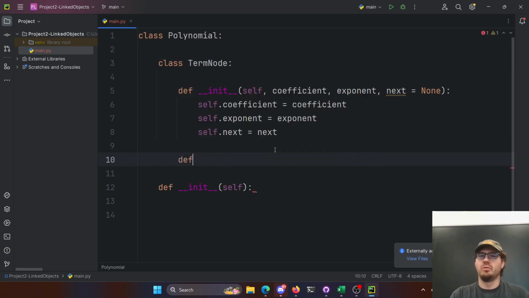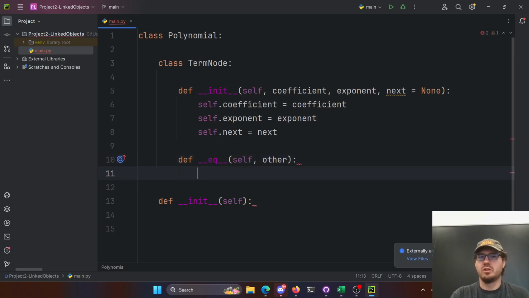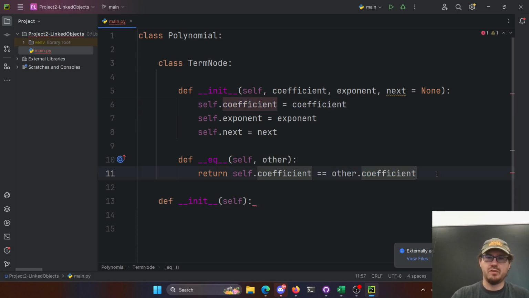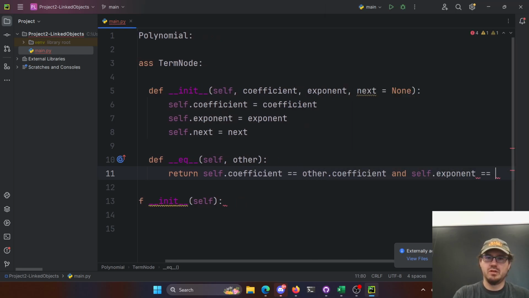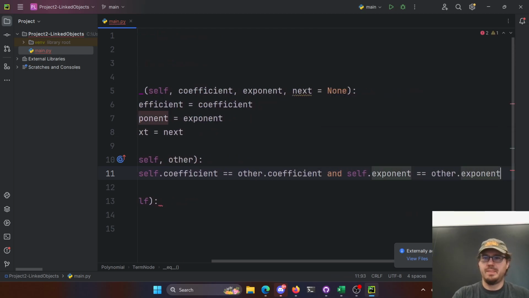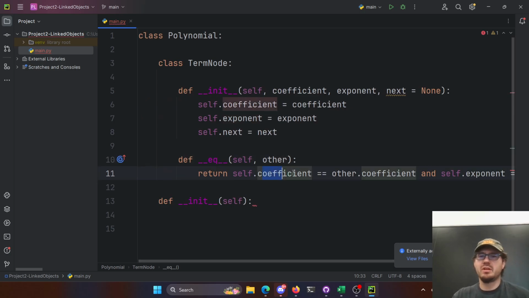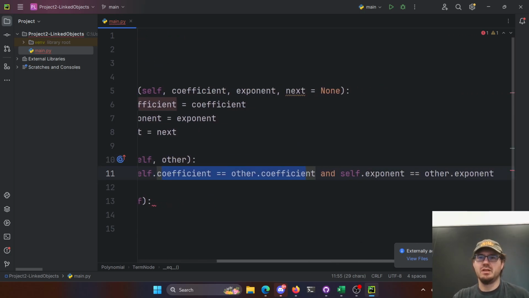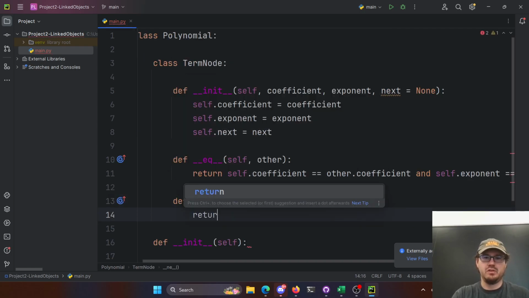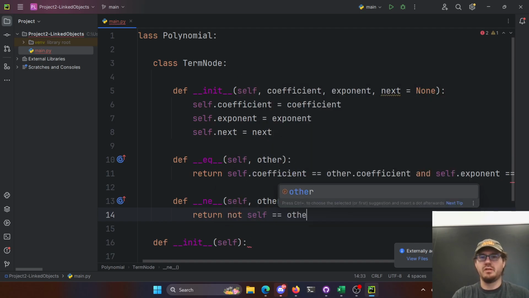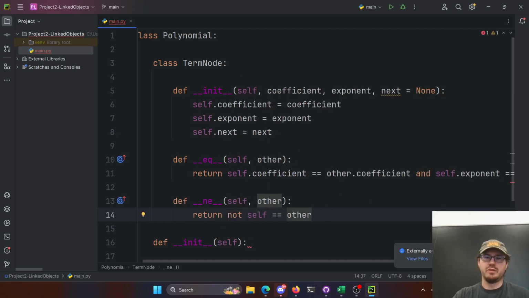And then we need to figure out equals. So our equals function takes another term node. We're going to return self.coefficient equals other.coefficient, and self.exponent equals other.exponent. Just compare our coefficients and our exponents. I'm not really comparing the next terms here, because I only want to be able to compare one term at a time, essentially. And then once we have an equals, our not equals is just not self.equals(other). We already know the equals, so we don't need to do work for the other one.